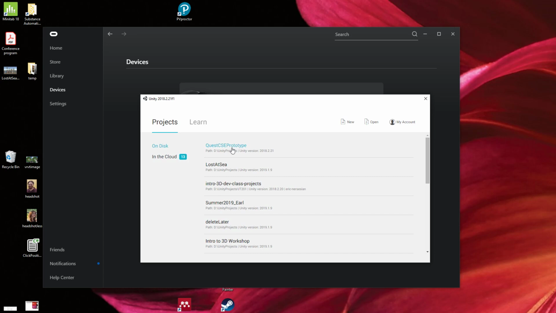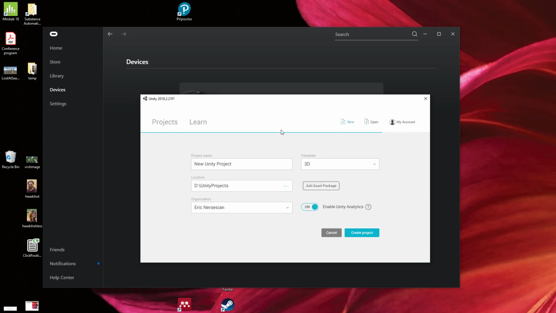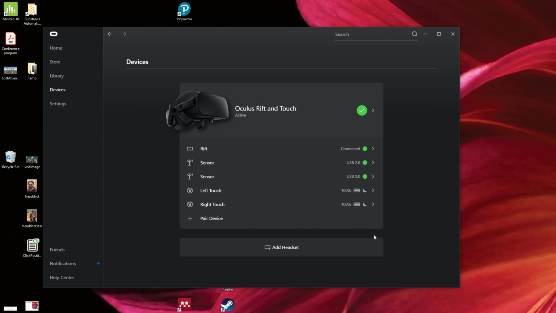I was trying to build this Quest prototype, but it was on Android settings for build, and I actually never tested it for PC VR building, and it was getting errors, so I didn't have time to figure out what was going on. So I'm just going to try a new project. I'm going to do a Rift test build as the name. And let's see if we can get something built off the Rift.